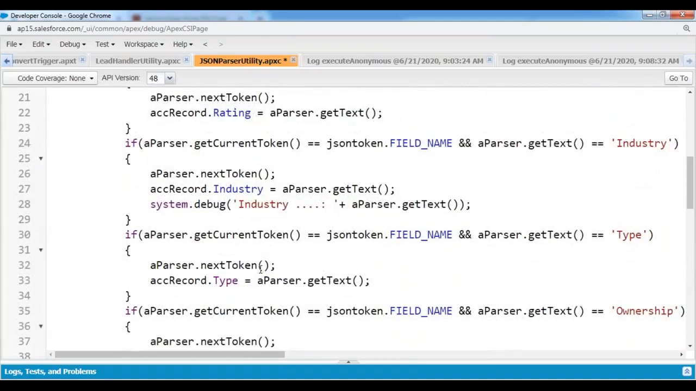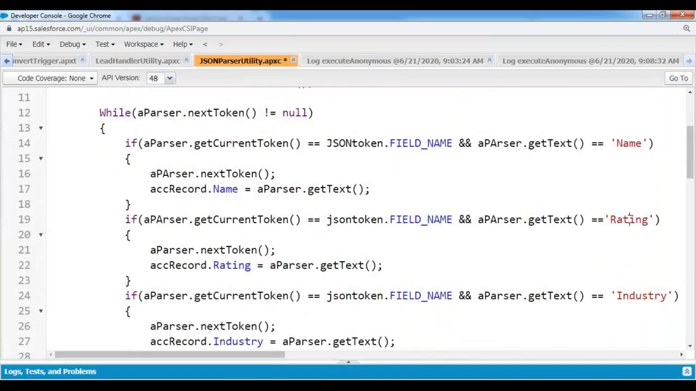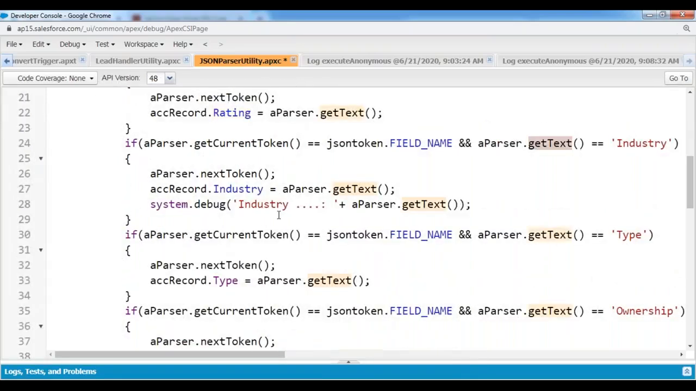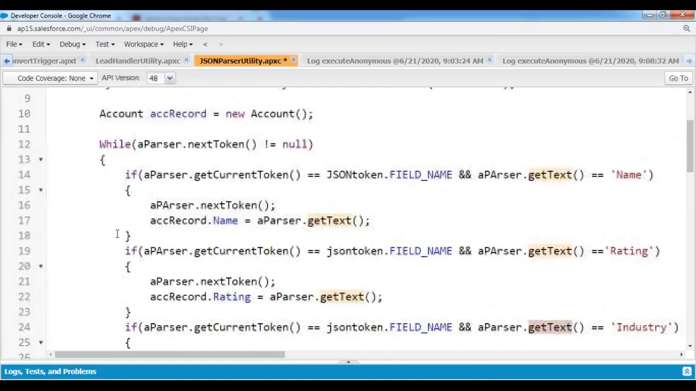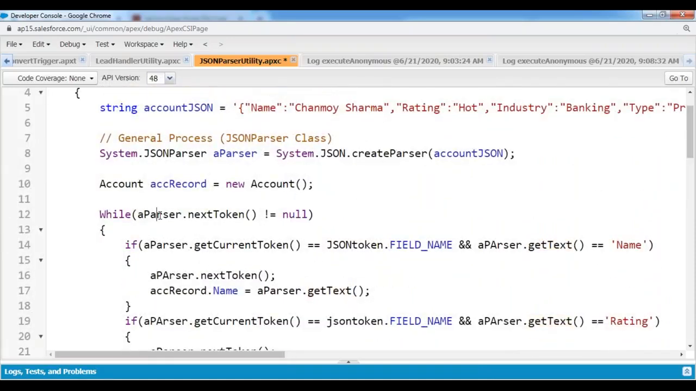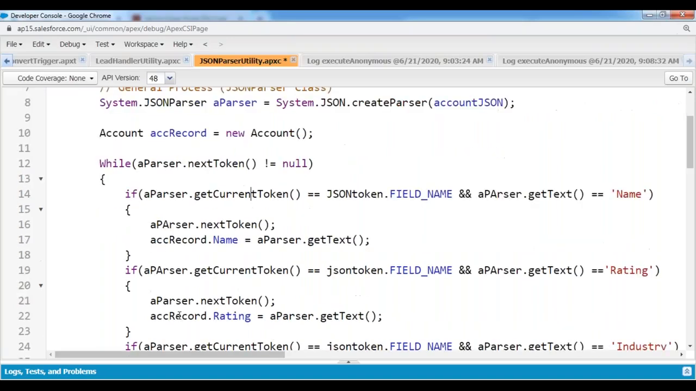You can raise the question, sir, we already have the rating field, but the rating condition is not yet executed. Why? Because rating is not a mandatory field, so it is not showing any error message. Industry is a mandatory field, so it is showing this error message over here. So that's what happened. For each and every token, that while loop keeps executing. The while loop will collect the next token, execute automatically, check the condition, and collect that value.